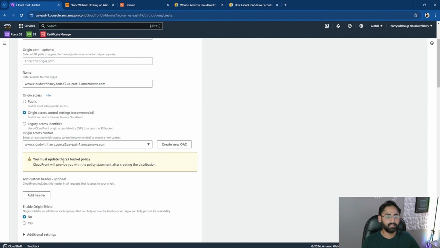You must update the S3 bucket policy. CloudFront will provide you with the policy statement after creating the distribution. So once we create the distribution, CloudFront will generate the S3 bucket policy for us, and we will review that. Then we need to go to S3, and in the permissions, edit the bucket policy and update it so that S3 can only be accessed by CloudFront, and no other people can access it apart from CloudFront.